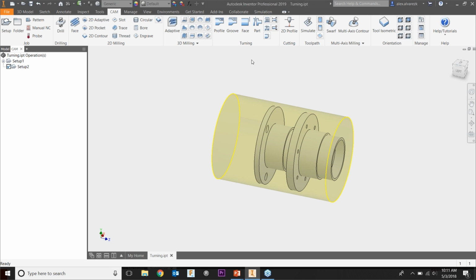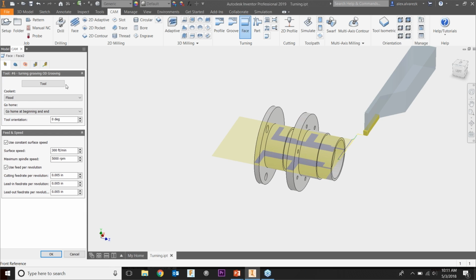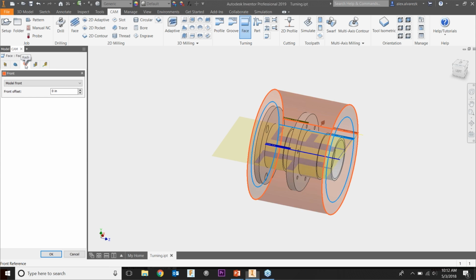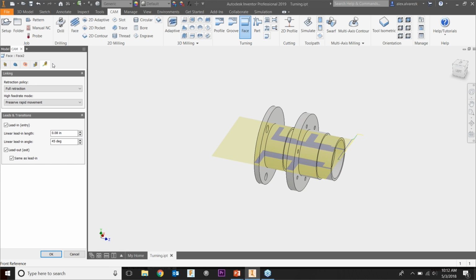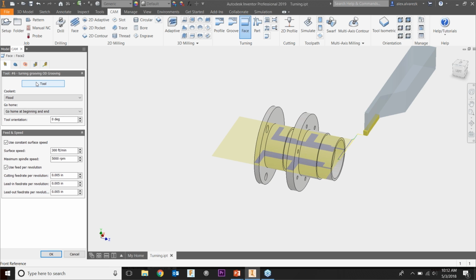The first operation then is going to be a facing operation. So notice that now we're going to be focusing on the turning toolpaths over here. Starting off with the face, all we really have to do is select the tool. If you look up here, we have the same 5 tabs that appear when we're working with milling operations. We have our tool, geometry tab. Instead of heights, we now have radii. We have the passes tab, and then finally the linking tab as well. So let's go ahead and start off selecting our tool.